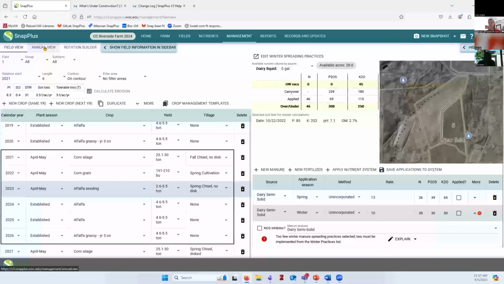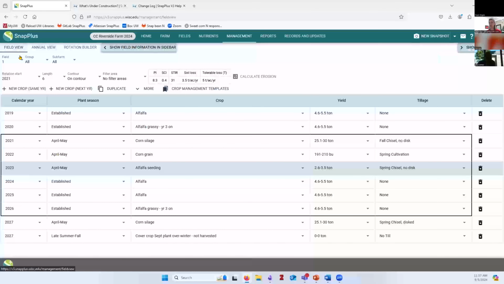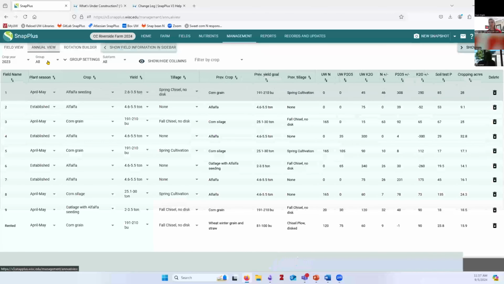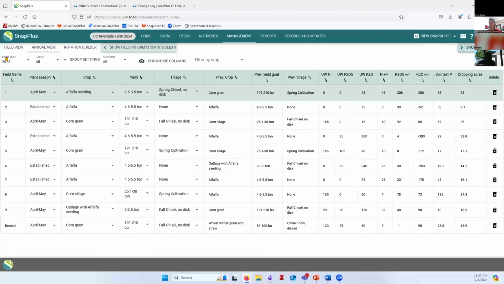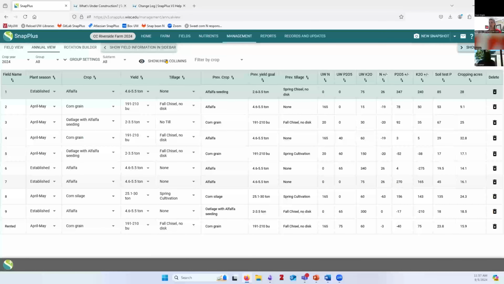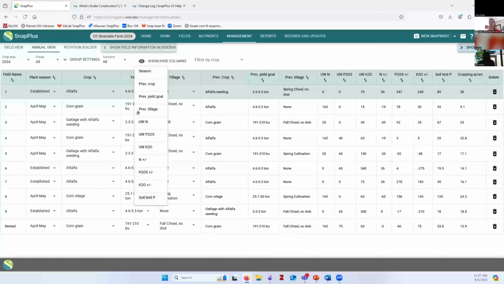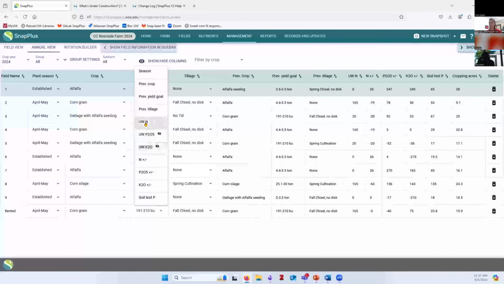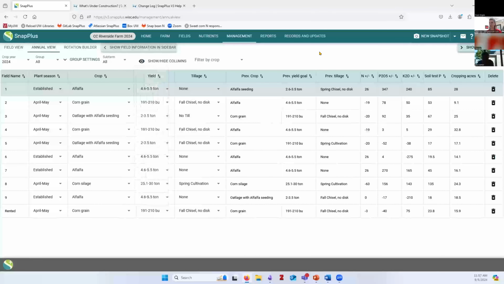We do also still have an annual view, so I'll quickly show that. We've been looking at the field view, which is one field across multiple years. The annual view is showing you all your fields for one specific year. So this would be all my fields in 2023 or 2024, and you can go through and see that information and customize some of what you're seeing by showing or hiding columns with this menu here. So maybe you don't want to see some of this information, you need to make some space on your screen. That would be one way to do it, by eliminating some of these columns, freeing up a little bit of real estate for yourself.